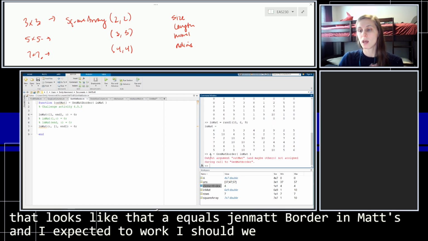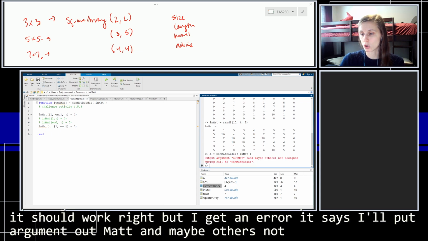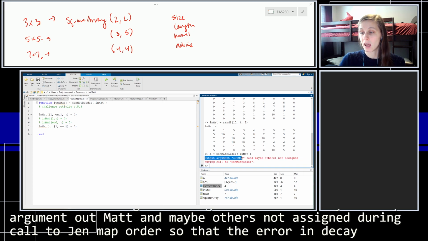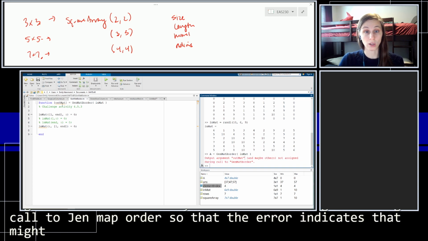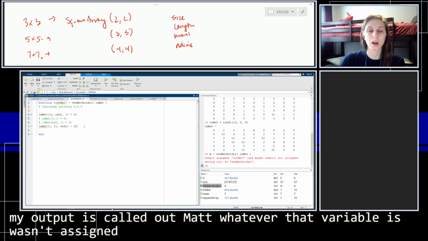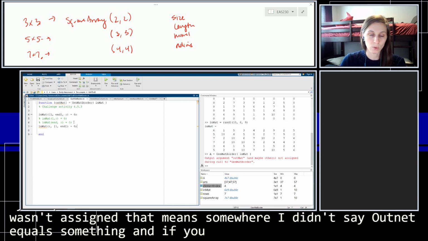It should work, right? But I get an error. It says output argument outmat and maybe others not assigned during call to genmatborder. So this error indicates that my output argument is called outmat, whatever that variable is, wasn't assigned. That means somewhere I didn't say outmat equals something. And if you notice, I don't have anywhere that said that.